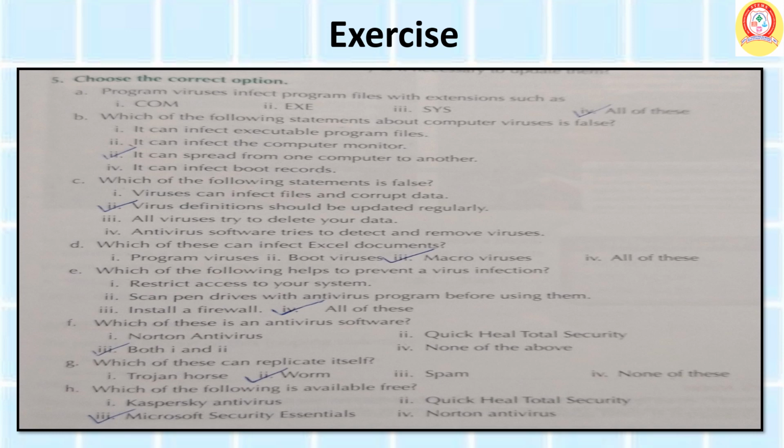Now children, let's move to B1. Which of the following statements about computer viruses is false? 1. It can infect executable program files. Second, it can infect the computer monitor. Third, it can spread from one computer to another. Fourth, it can infect boot records. So children, it's the second one: it can infect the computer monitor.